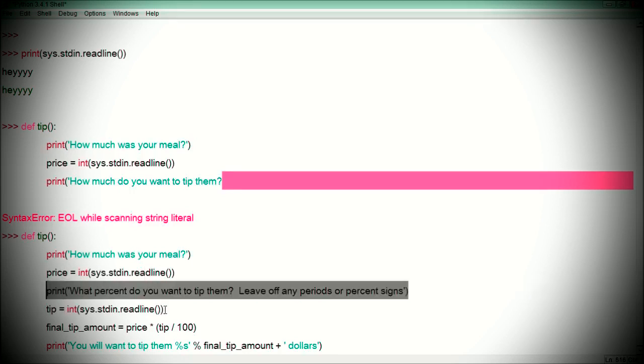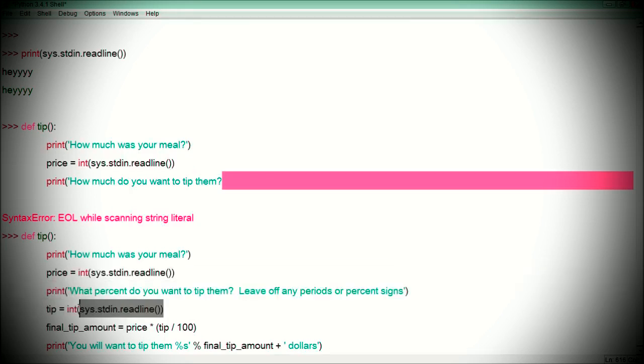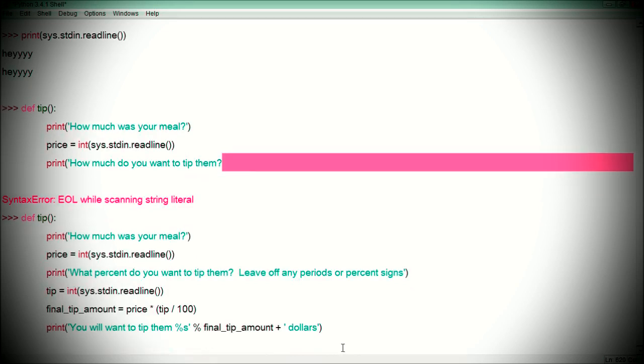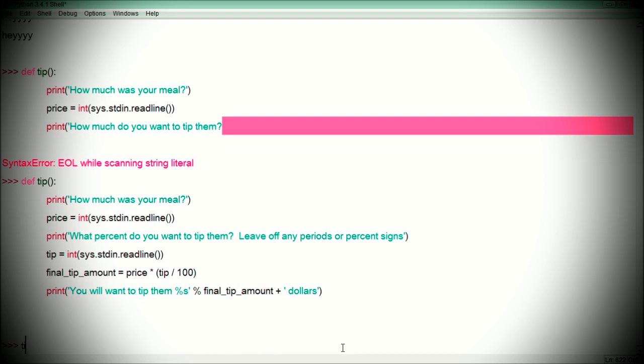And we give them a whole number, no periods, no percents, so like 20. And then it does the same exact thing, assigns it to an int, and assigns it to the value tip. Now, we take tip, and we divide it by 100, so we get 20, and bring that down to 0.20, multiply that by the price, and then assign that whole thing to final tip amount. Then we print out the final tip amount in a user-friendly sentence. So hopefully I did all this right. Let's try it out. If not, I'm going to look really, really stupid, but just be patient with me.